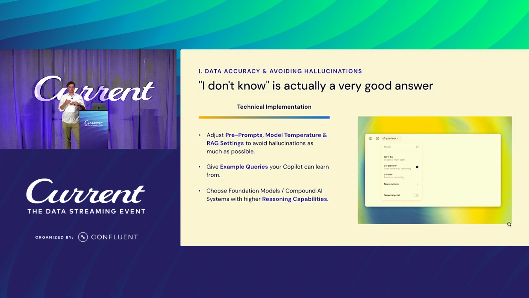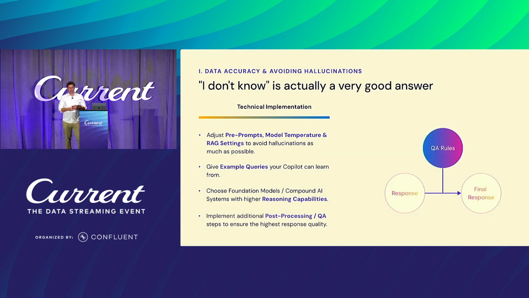But depending on how latency sensitive your use case is, that might still be worth it, depending on the use case. And then, of course, implementing additional post-processing QA capabilities. So, for example, having a response, having QA rules, what is allowed, not allowed, what are certain policies within your organization, and then letting it generate the final response.